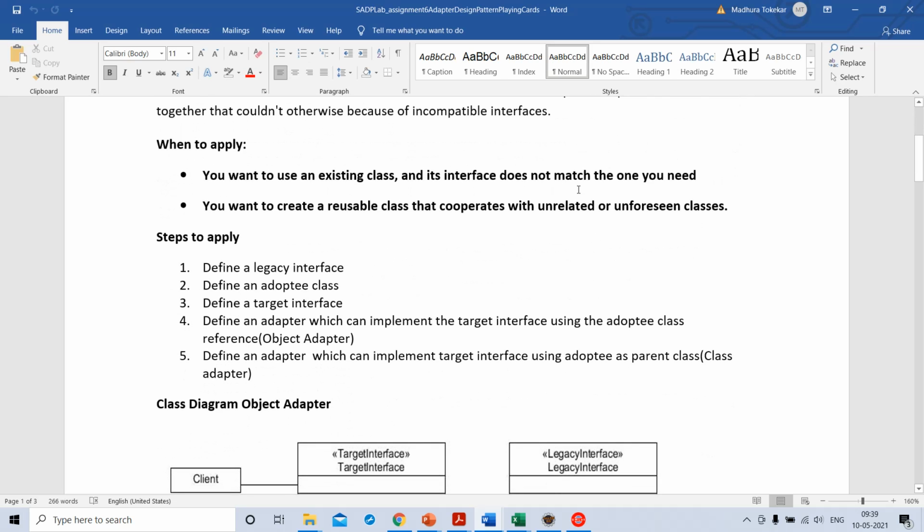Steps to apply: once you get a problem statement, what you are supposed to do is you have to define a legacy interface, you have to define an adoptee class, you have to define a target interface, define an adapter which can implement the target interface using the adoptee class reference, which is the object type adapter. Define an adapter which can implement the target interface using an adoptee as a parent class, which is the class adapter.